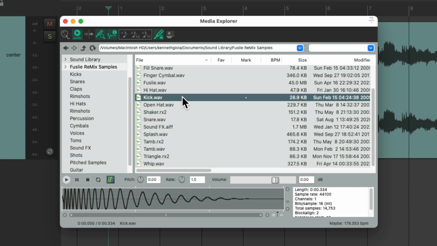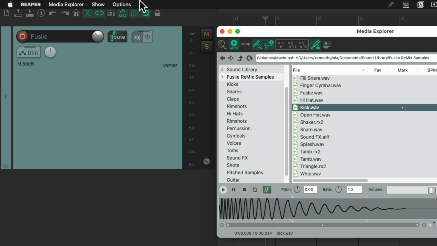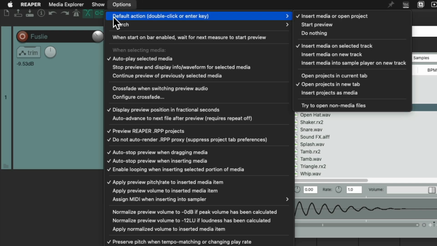And instead of dragging it to a track or adding a sample plugin to that track, we can do this all in one step. If we go up here to the menu for the Media Explorer and choose Options, we could choose Default Action for double click. Then I'm going to choose right here, Insert Media into Sample Player on New Track, which will create a plugin on a new track that's already named based on the sample we choose, all ready to go.